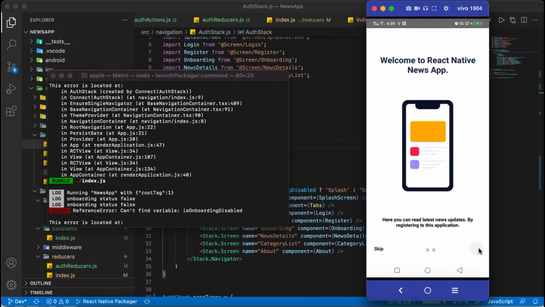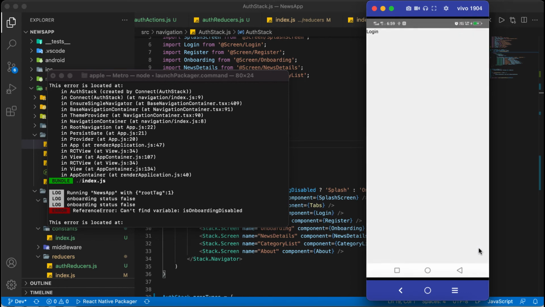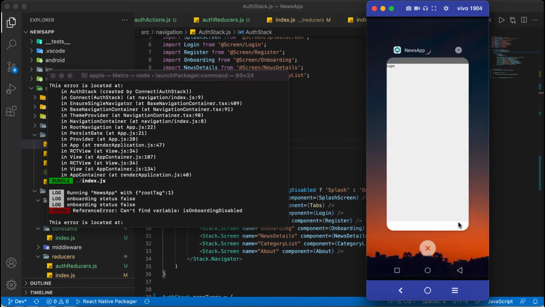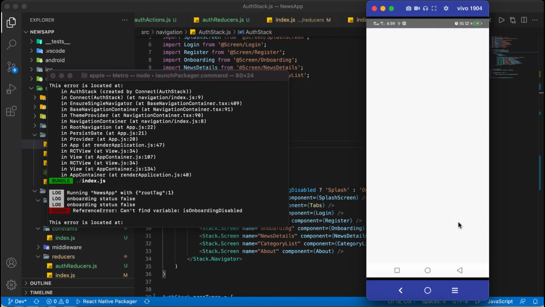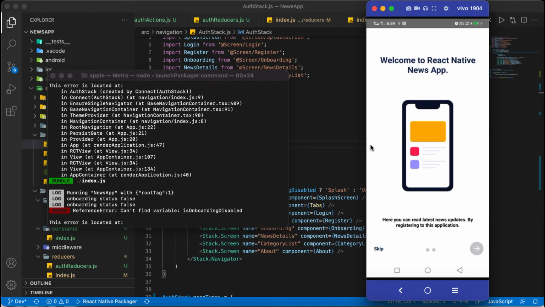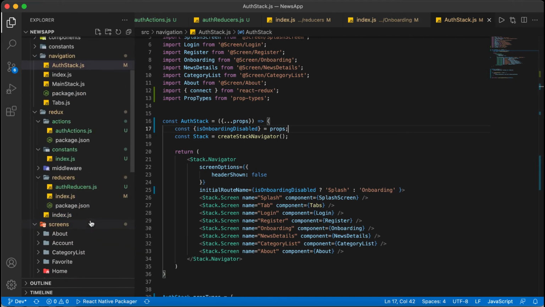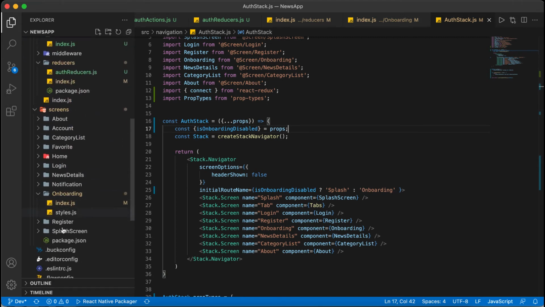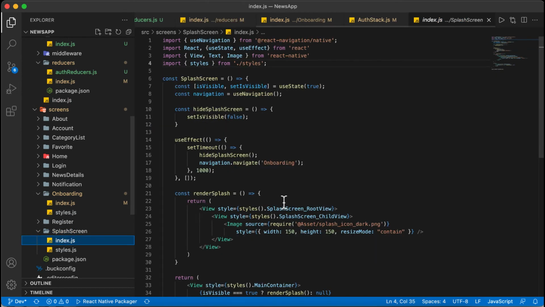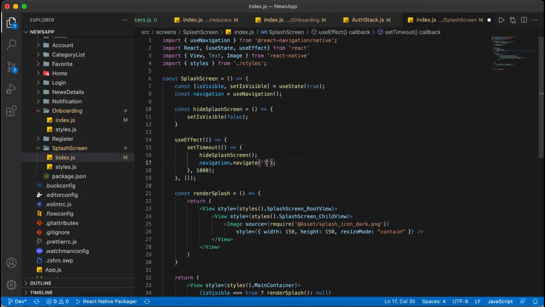So let's turn that true. Then let me close and run the application again. You can see the splash. Inside the splash screen we need to change something, so I'm going to the splash screen. We had navigated to onboarding, but now we will navigate to tab after the splash screen.